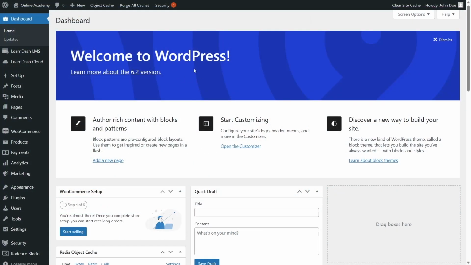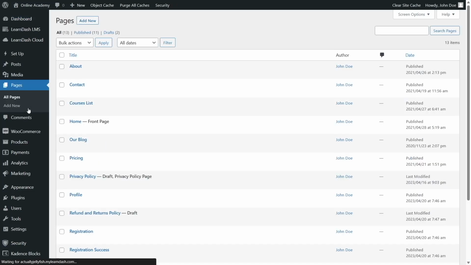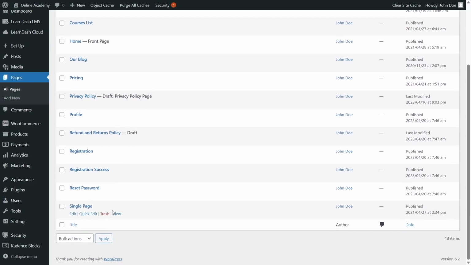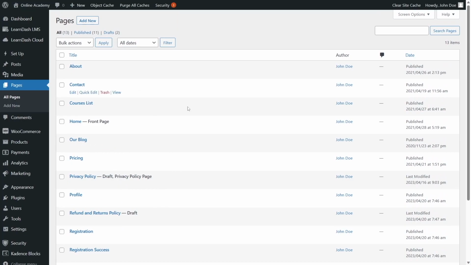Okay, so we have logged back into our WordPress dashboard. Now let's click on Pages and see if we have any checkout page or view cart page. So we don't have any checkout page or view cart page. In that case, we have to create our checkout page and view cart page manually. To do that, click on the Add New button over here.